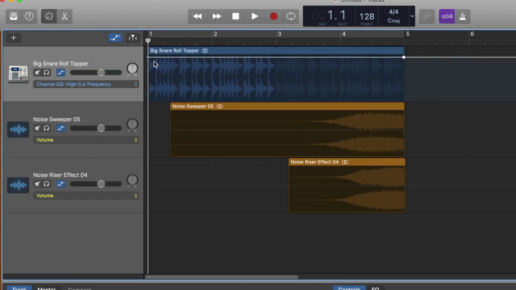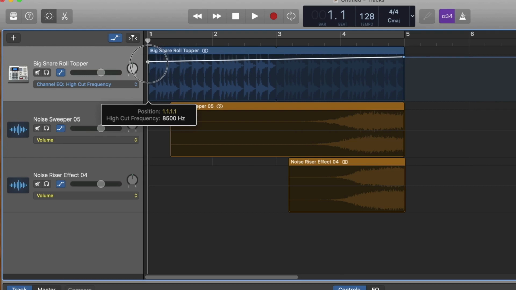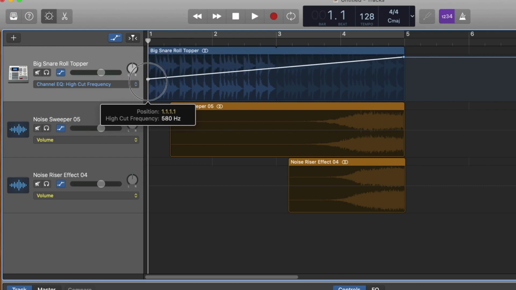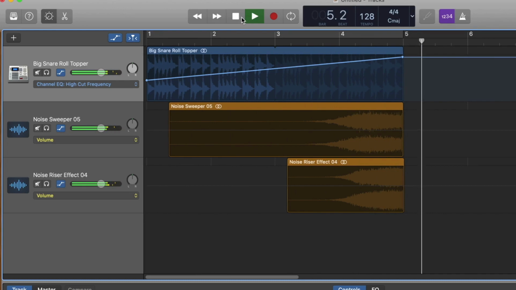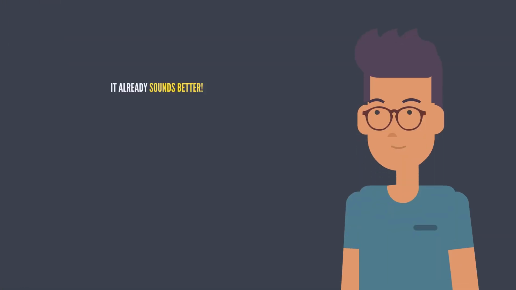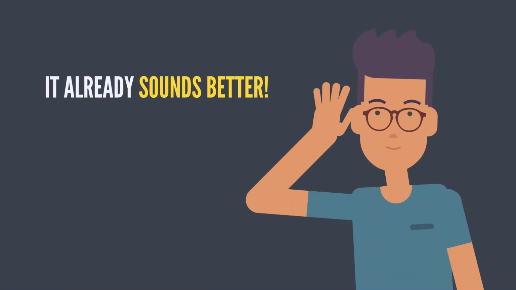By adding two dots, we can change the value over time. In this example, we cut out everything above 500 Hz and add them slowly back. Let's have a listen again. As you can hear, it already sounds better by simply automating the high-cut filter over time.